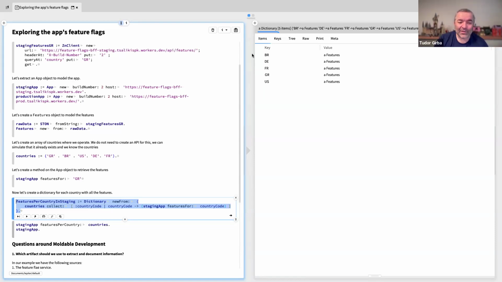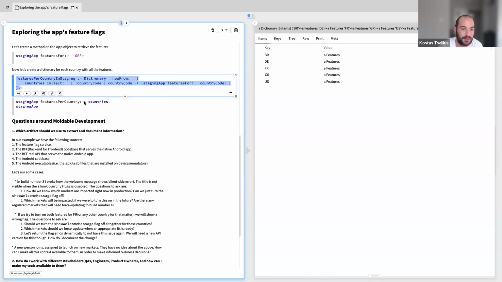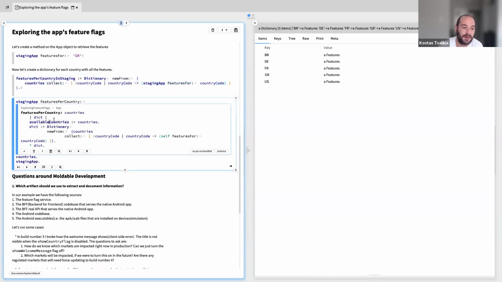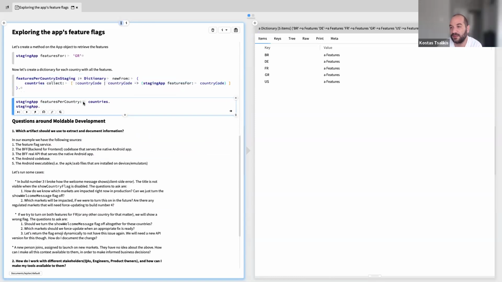But now the question is, of course, now look here, right? In the app, you have features for and you pass the country code. So now the question is, where should this list of countries be stored? Who should know about that? I think again the app, and that's how I have created it. For example, here I create the available countries, I store it. So yeah, it's all in the app at the end of the day.